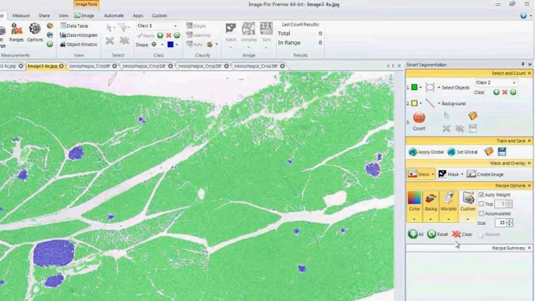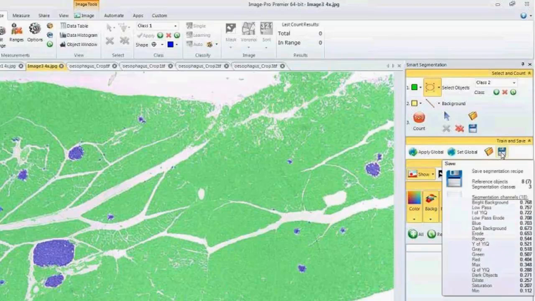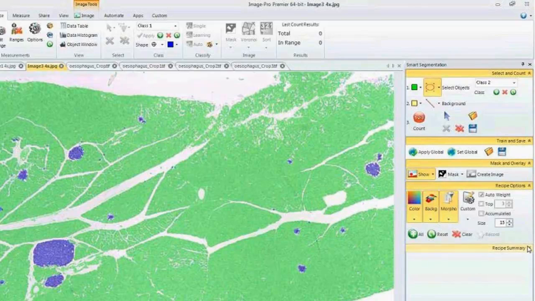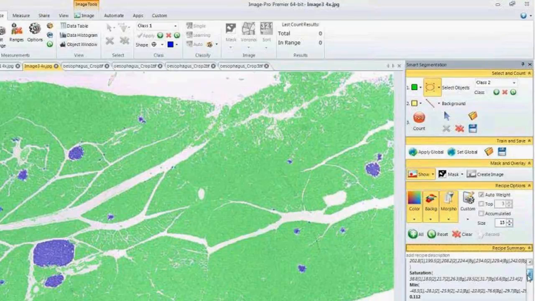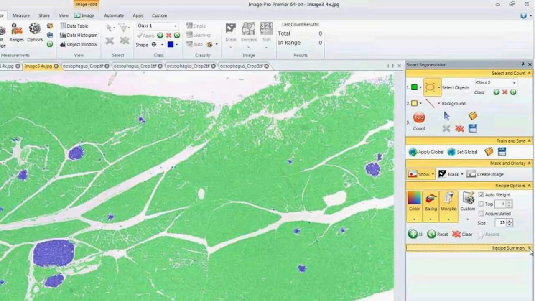At this point now, I can go out and refine it, which is something that we could not do before, by simply start either selecting from the same class, or I can add more classes. And I can start updating that recipe, and that will change the auto weighting. You can see here it's telling me how many reference objects I'm showing, how many currently are available. We've also added a recipe summary to show you what those range of settings are if you want to go in and do some more sophisticated types of manipulations.